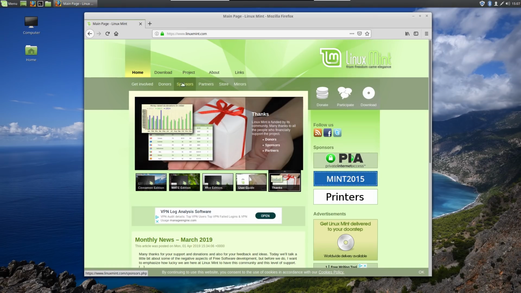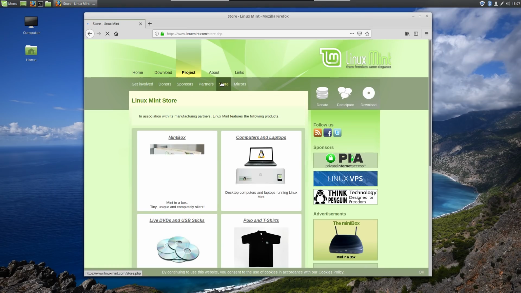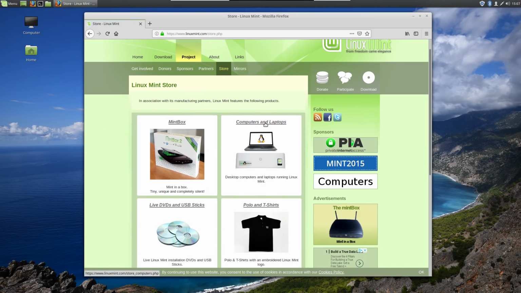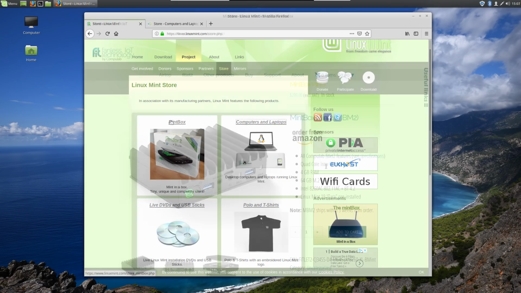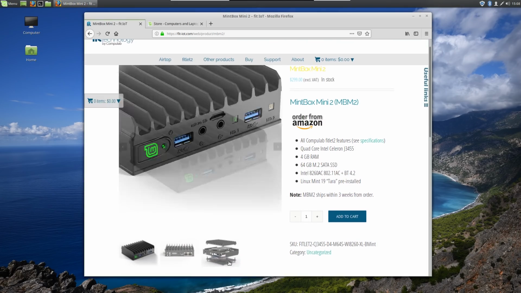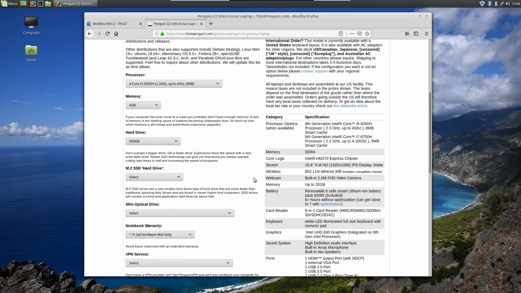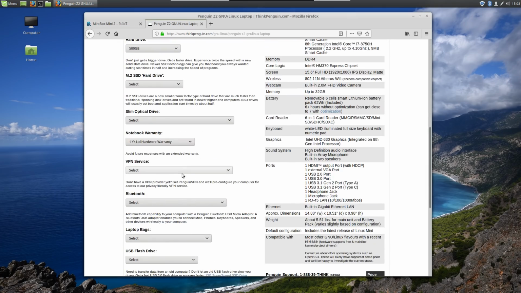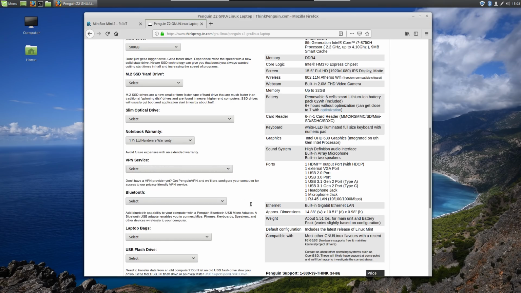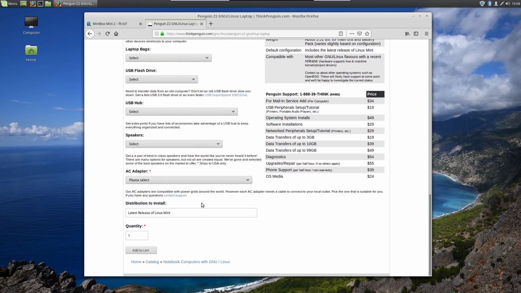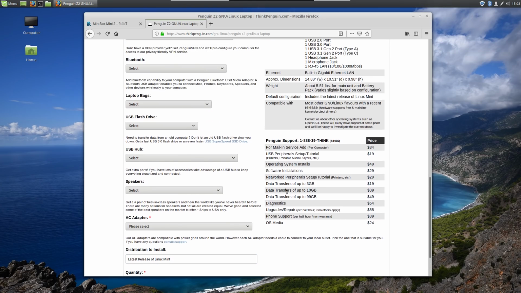And if you prefer to buy a computer with Mint installed instead of installing it yourself, you got a few different options here. You can get a Mint box, which is a really cool little IoT-sized computer. Or you can hop over to this rather questionable looking site called ThinkPenguin. It clearly needs an update. But you can buy a laptop with Mint installed right here. There's probably other sites where you can buy systems with Mint installed, but these are linked right on the site, so hopefully they're supporting the project. That'd be pretty cool.